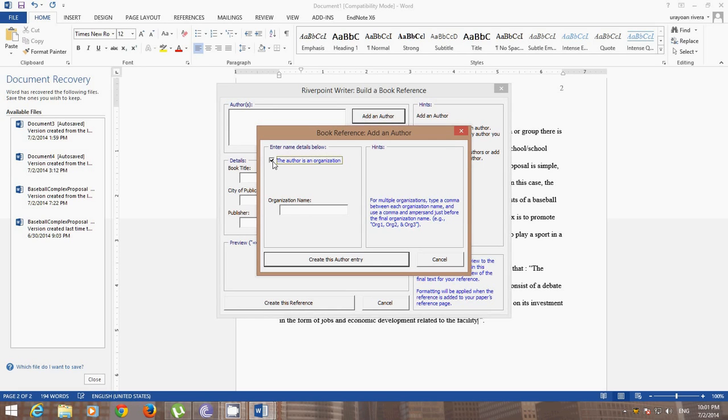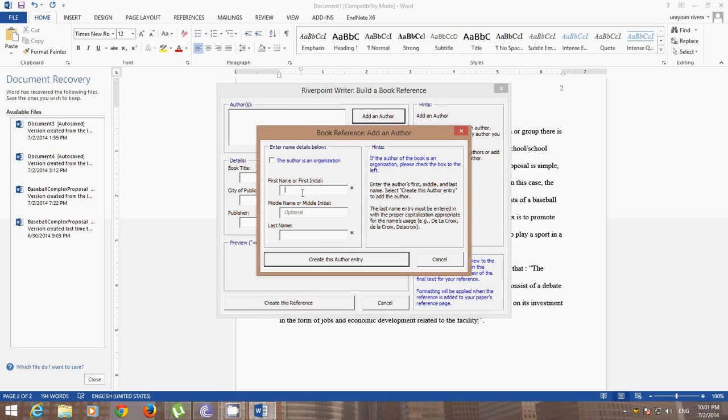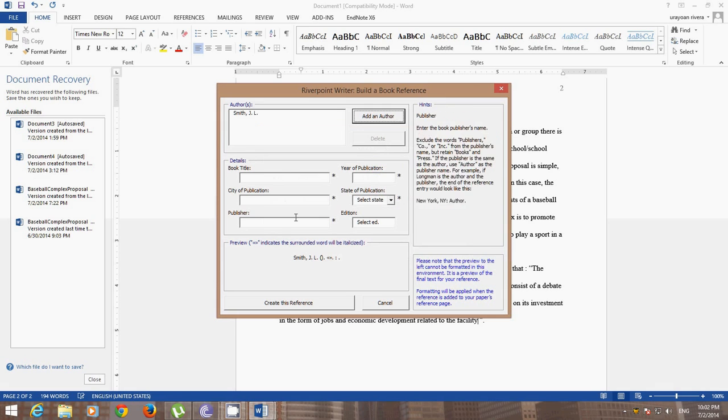In this case, we're going to use an author. The first name or first initial, we'll put J. L for middle initial, Smith. Create the author entry. The book title is Sports Facilities. Year of publication, 2014. City of publication, New York.